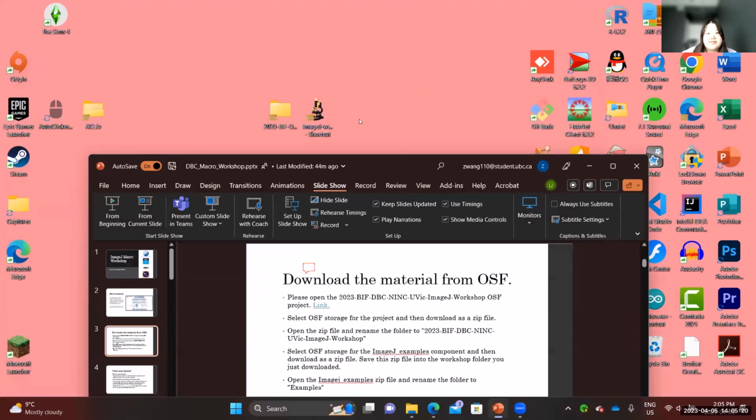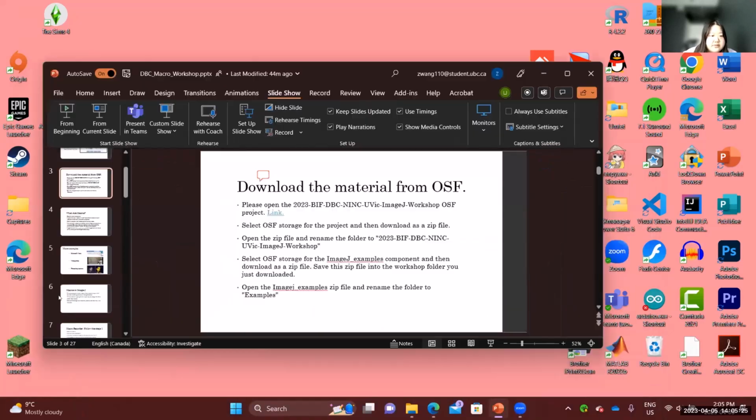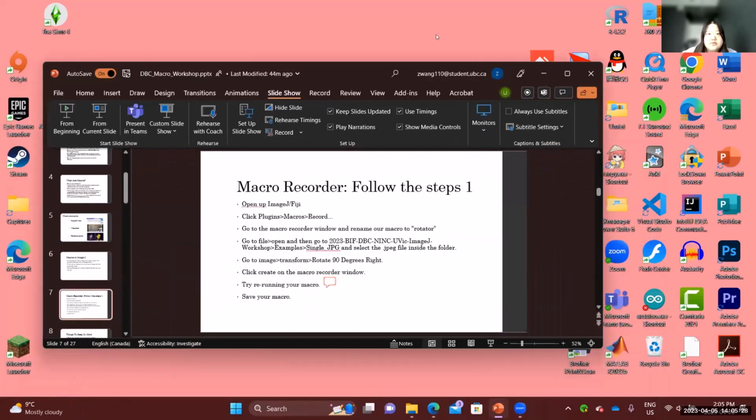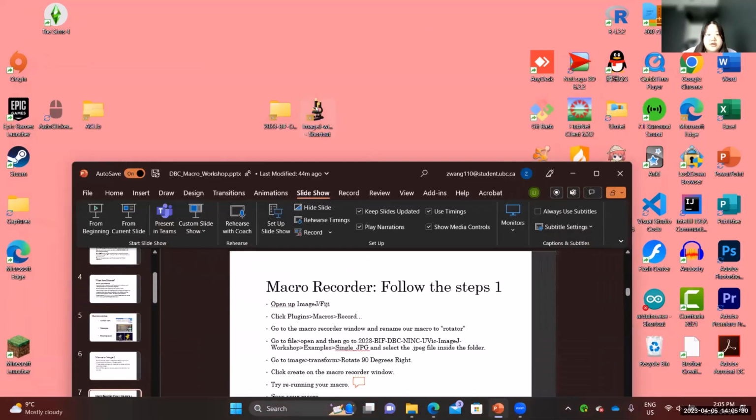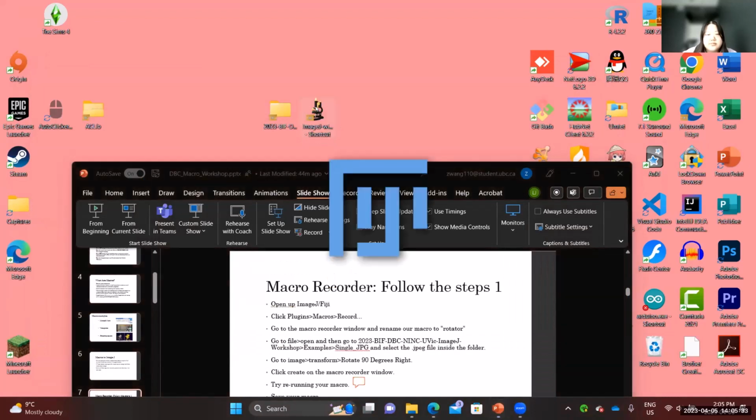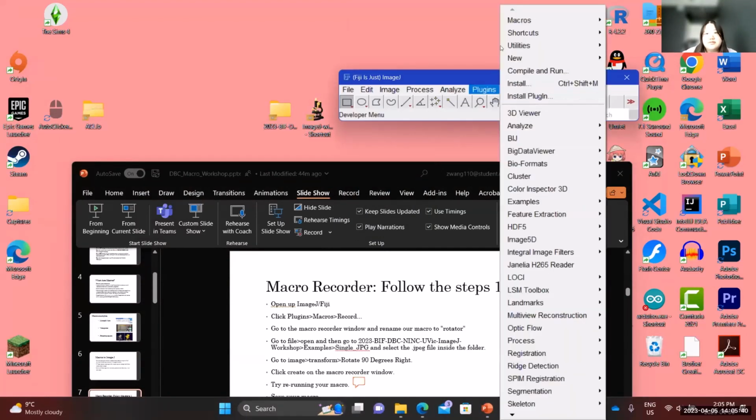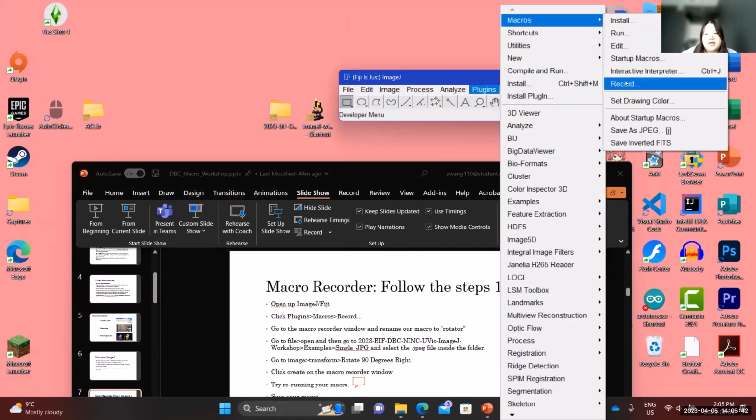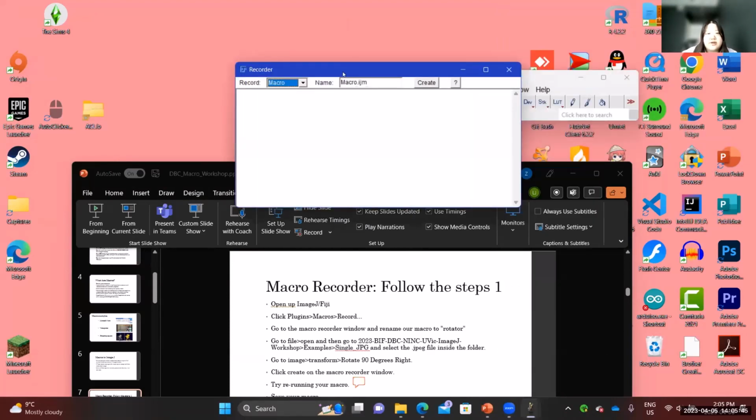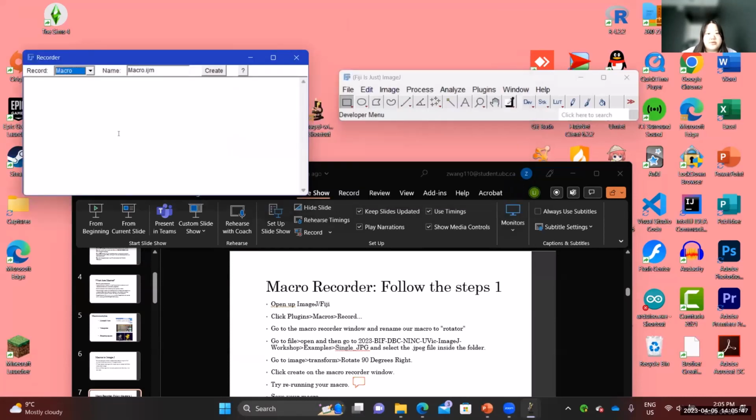So if everybody has the files, the first thing I'm going to do is, oh, that's the wrong slide. So I'm going to open ImageJ here. So here I have ImageJ. I'm going to go to plugins, macro is up here, and then record. So now anything I do in ImageJ will be recorded here. So our macro is going to be rotating an image. So I'm just going to call mine rotator.